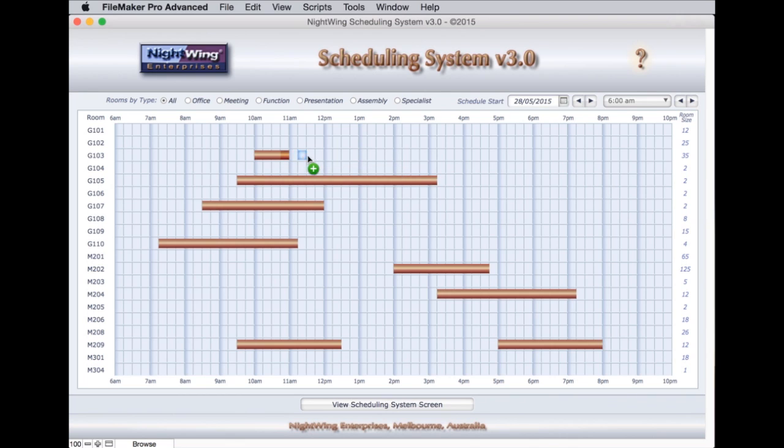If I hold the Shift key down and drag the end of a booking to a later time, instead of moving the booking, it stays in place and is extended to a later end time. Similarly, I can hold Shift and drag a booking start time to an earlier time to extend the booking in that direction. And by holding Shift and dragging the start or end time in the other direction, I can reduce the span of the booking.